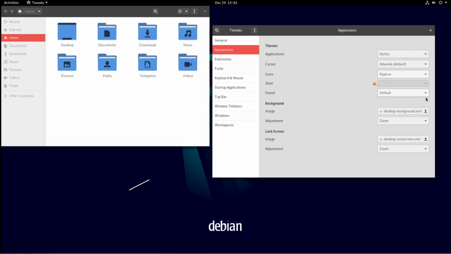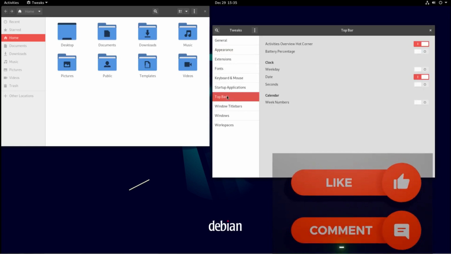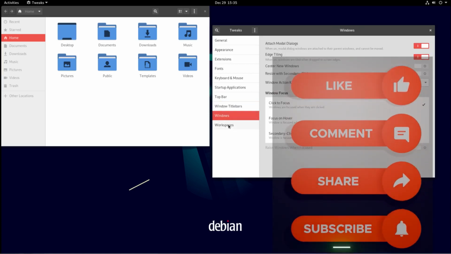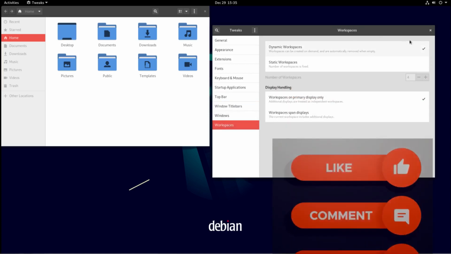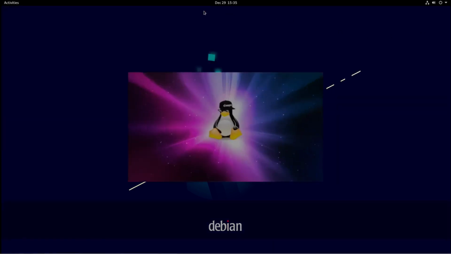And then we also have some sound settings, background. And of course, you've got extensions you can put in for GNOME Tweaks, and there's a few other options. Then you'll have options for the top bar also. Window title bars, windows, and workspaces. And that's your theming here on LionLinux.